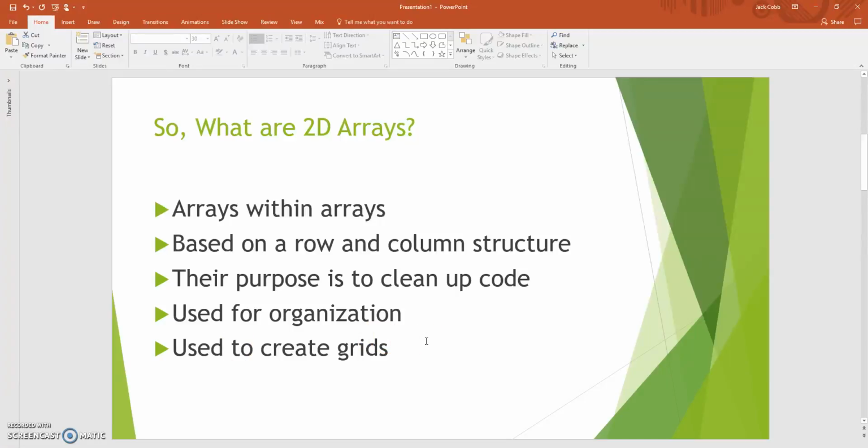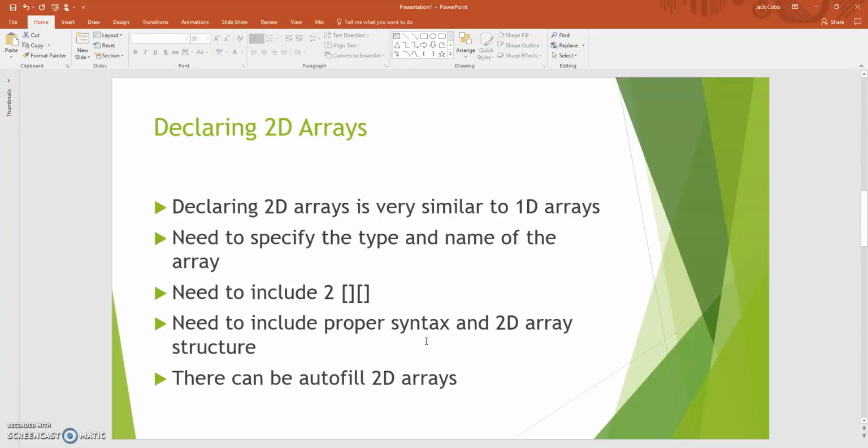We'll start off with how to declare these 2D arrays. Declaring 2D arrays is very similar to declaring 1D arrays. There needs to be a specified type and the name of the array needs to be specified. Also, two square brackets need to be put after the specified type, just as syntax, and also to show that it is a 2D array. There also needs to be proper syntax and 2D array structure when forming the actual array. And lastly, arrays can be autofilled, which is pretty cool.